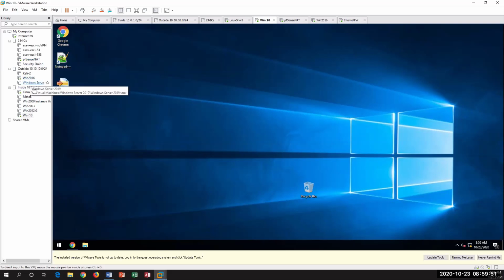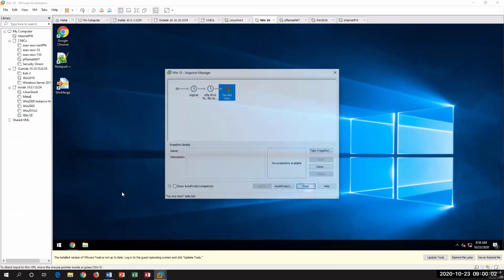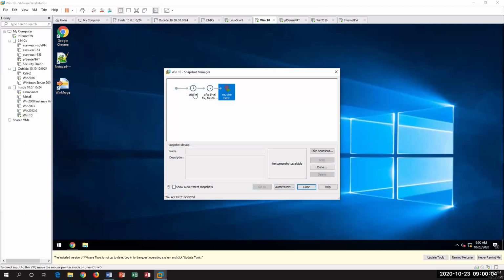Let's go to the Windows 10 first. Right-click and take a look at the snapshot, in the snapshot manager. Last week we rolled it back and then installed the whole thing. This week it has already been moved back for you in here. It already has both the batch files for the Snort created for you in here. Okay.